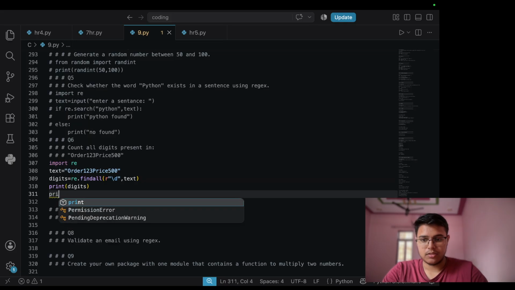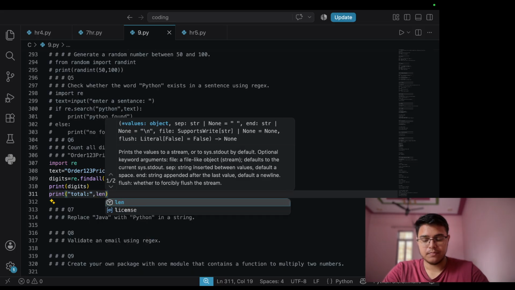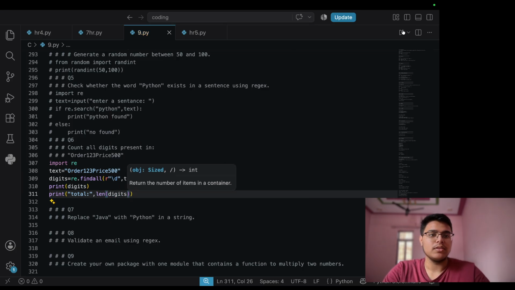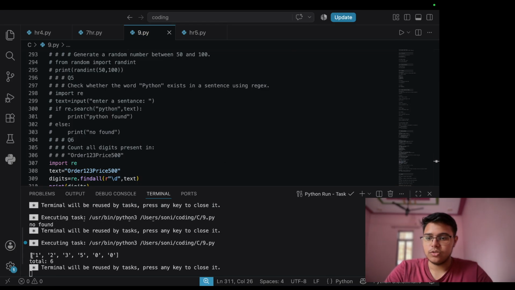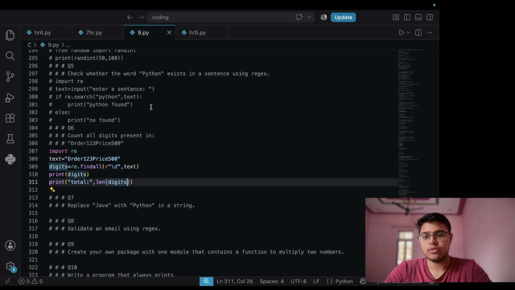and print total is len of digits. Now just run this. So look over here. The digits are 1 2 3 5 0 0, and the total is, sorry, not 500, these are basically 16 numbers.